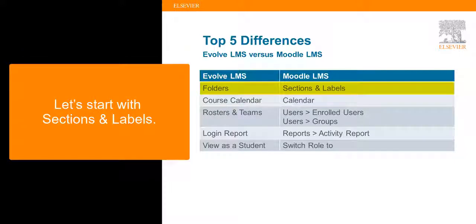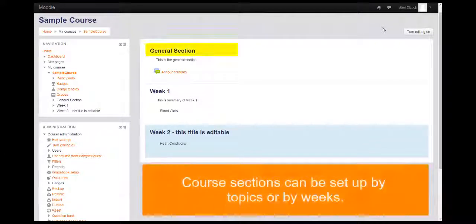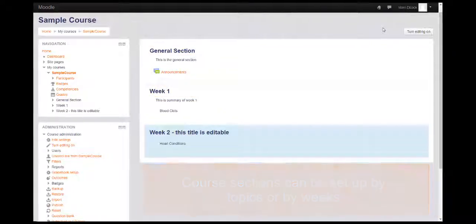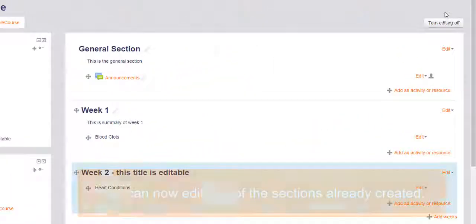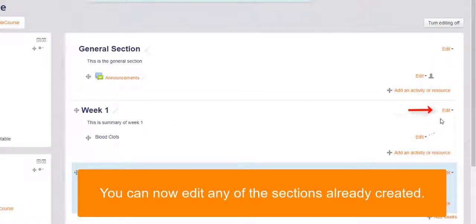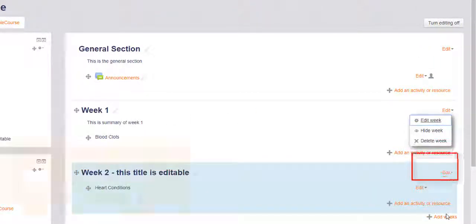Let's start with sections and labels. In Elsevier's Evolve LMS, you had folders. In Moodle's LMS, you have sections and labels. When your course is originally created, course sections can be set up by topics or by weeks. For this example, we selected weeks. Click on Turn Editing On to edit your sections. You can now edit any of the sections already created, and notice you can hide or even delete sections. You can also add additional sections.